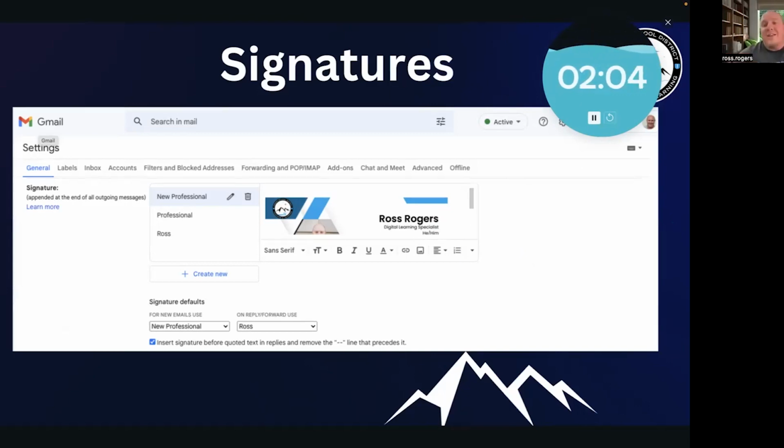So anyways, needless to say, you can come in here and create any signature you want. You can see here that I have just created a new signature in Canva, which is an amazing program that you can use to create a signature and drag and drop and change colors and text and images. And they have hundreds of templates that you can choose from. And so I called it my new professional. Then I also have one that's called professional and the one that's called Ross.